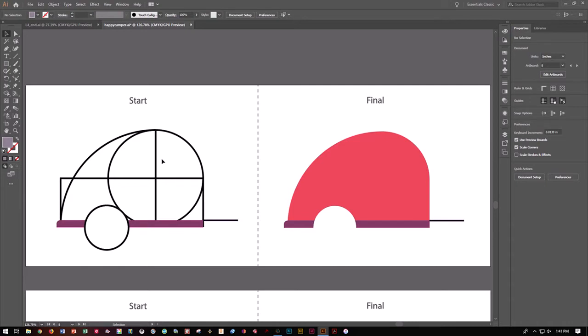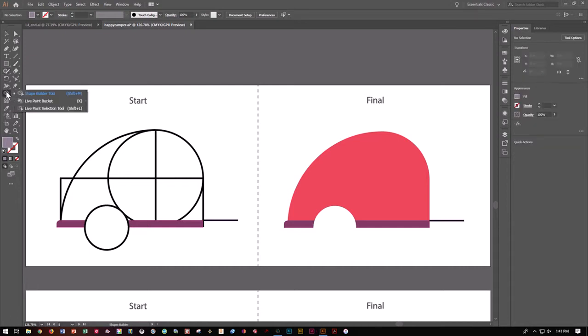So we're going to actually use what's called the Shape Builder tool. So earlier, we used the Shaper tool. We're going to come down a few more and grab that Shape Builder tool.